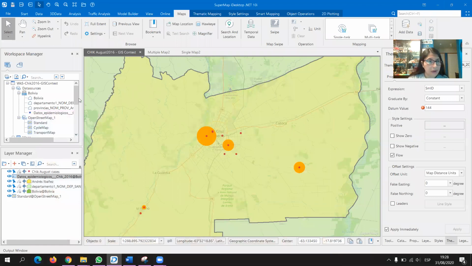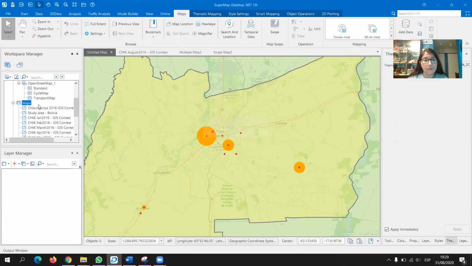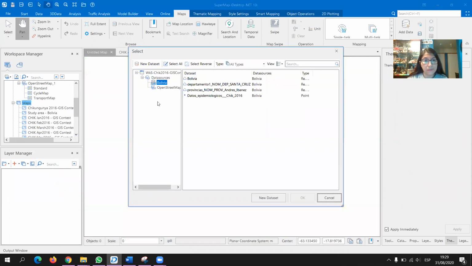And okay, this is our map. As we can observe here, I already have a working space set with all my data sources, the Bolivia data sources of the boundaries of the country and the department and the province, Andrés Ibáñez province. And in this case, if I want to create a map, here I have all the maps that I developed of the epidemiological situation in Andrés Ibáñez. But if I want to create a new map, I have to go there.